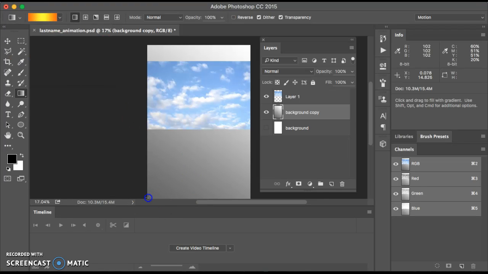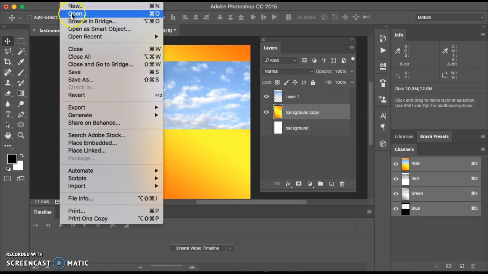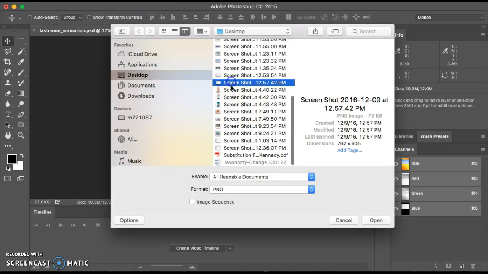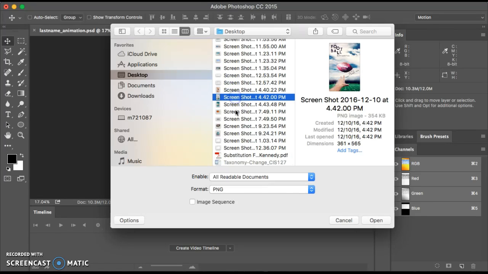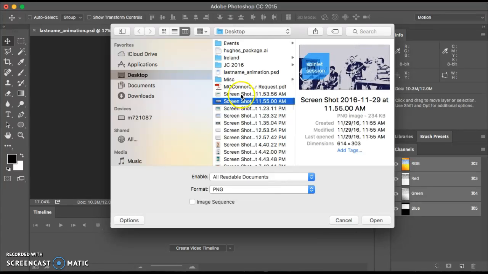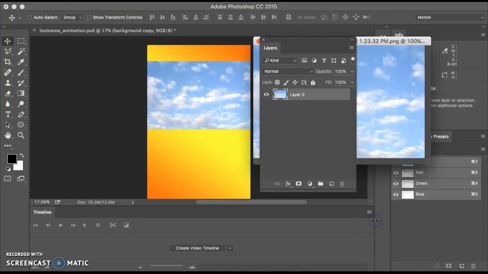I can change that most definitely to a different bright crazy color. And then I can also do File, Open, and then you can look for another image that you might want to place on top. I have some of these images available still on my desktop. We'll just open the same one again.